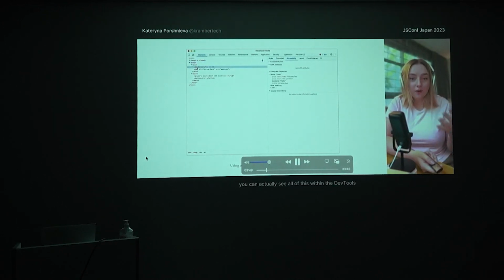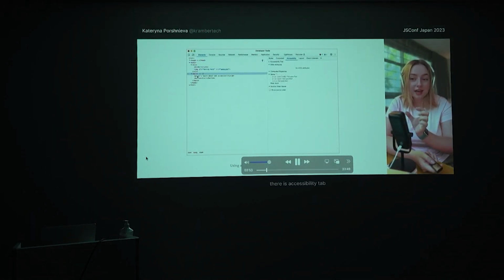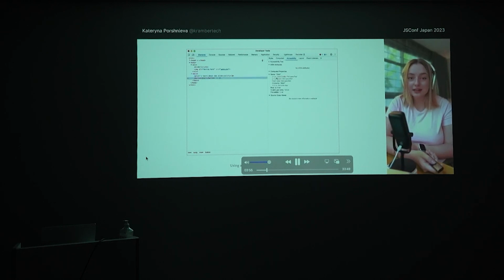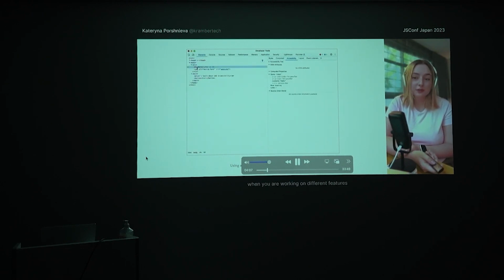You can actually see all of this within the DevTools. In the Chrome DevTools, there is an accessibility tab where you can see all of the accessibility tree properties we just discussed. Or you can even toggle the full page accessibility tree and see the accessibility tree for the whole page. It is very useful for debugging when you are working on different features, but also it can be fun to explore and install as well.